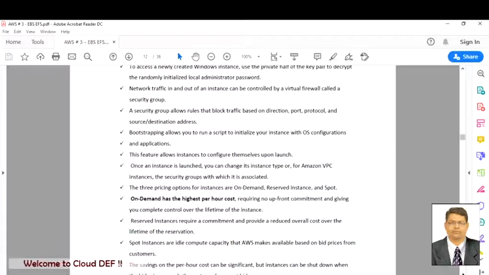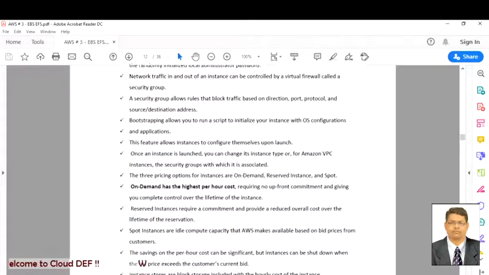On-Demand has the highest per hour cost, requiring no upfront commitment and giving you complete control over the lifetime of the instance. Reserved instances require a commitment and provide a reduced overall cost over the lifetime of the reservation. Spot instances are idle compute capacity that AWS makes available based on bid prices from customers. The savings on the per hour cost can be significant, but instances can be shut down when the spot price exceeds the customer's bid.